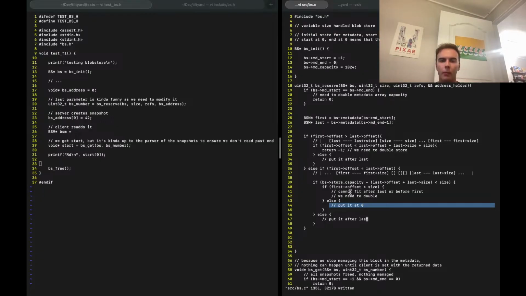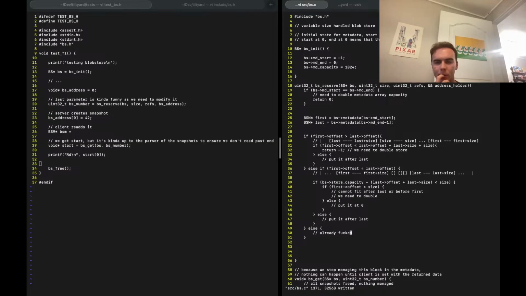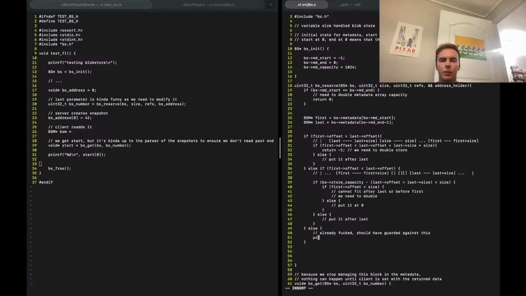I'm also going to say else. What does this mean? This means that the first dot offset and the last dot offset are equal, which is verbatim what I put down. If the first and last are equal, we should have caught this. We should not have inserted it. Already messed up. Should have guarded against this. Let me just do a printf.